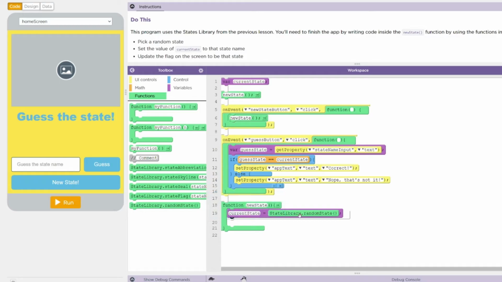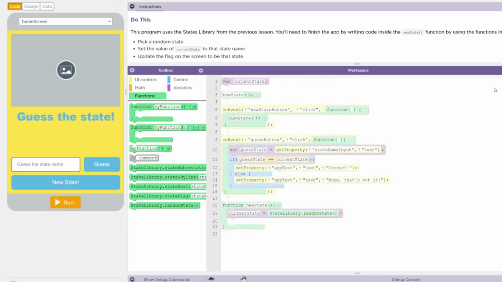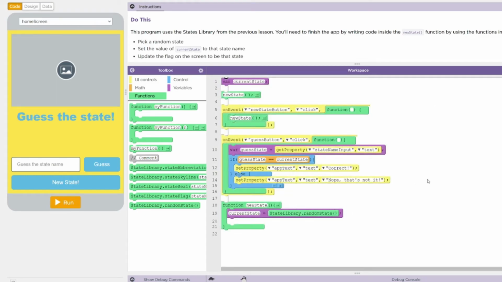Kids, sometimes this doesn't drag in as easy. Just remember, you can always go to text mode and just type it in or copy it over. So just remember that, kids. It's a common thing I see sometimes. After that, well, we have our current state, which is our variable up here. That's why we didn't use var here. Set to our random state. And that really takes care of that one.